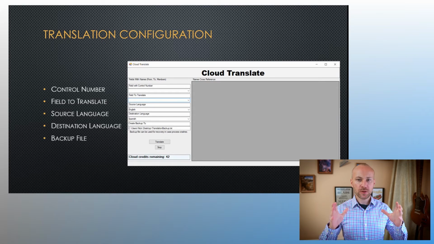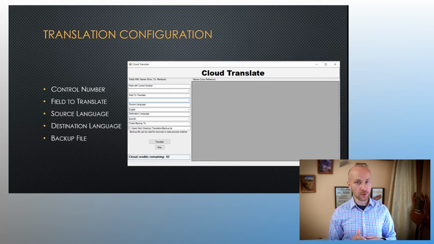When we go into the translation module, we'll need to do some configuration. One of the things you'll need to specify is the control number. So what is the ID column that uniquely identifies every message? You will have that in Message Crawler generated for you automatically. Next, you're going to specify which field to translate. Of course, that's going to be your text message field.